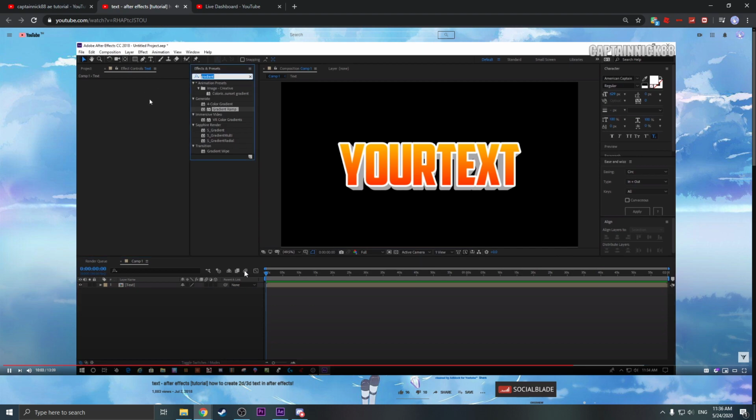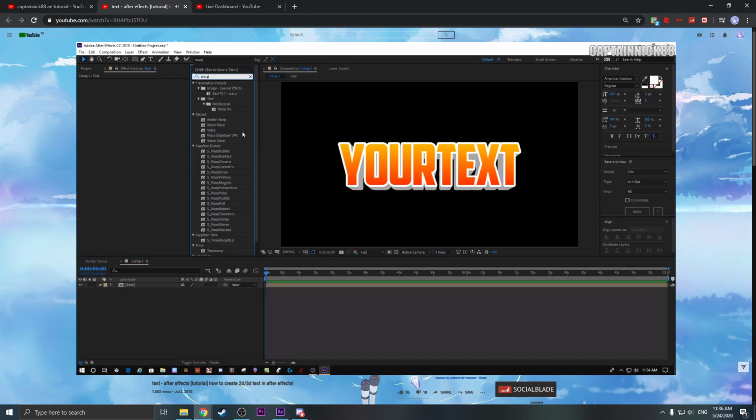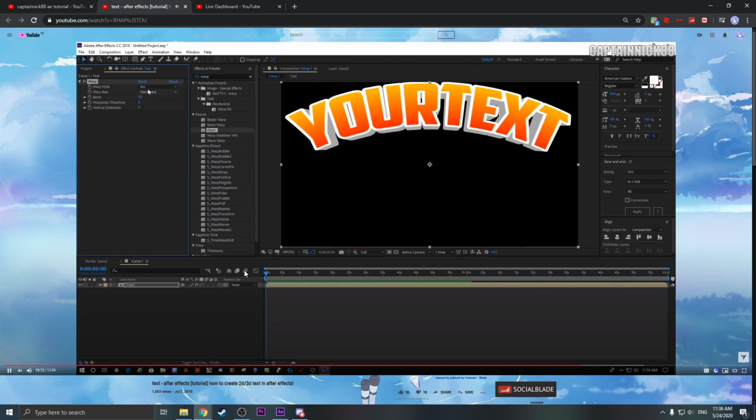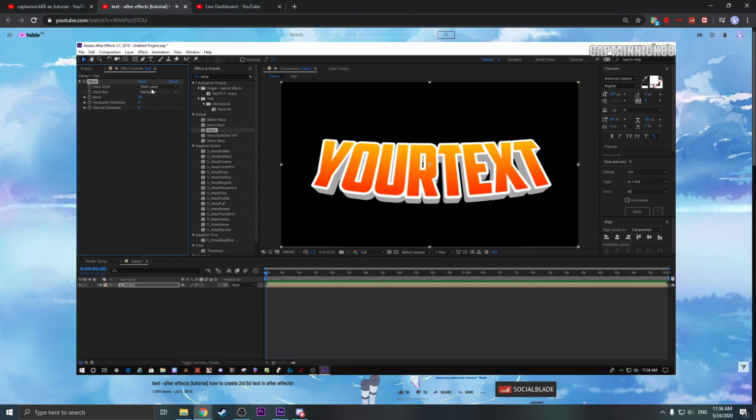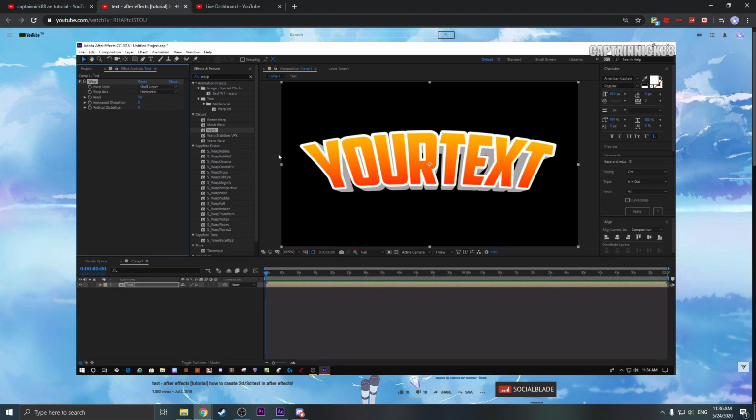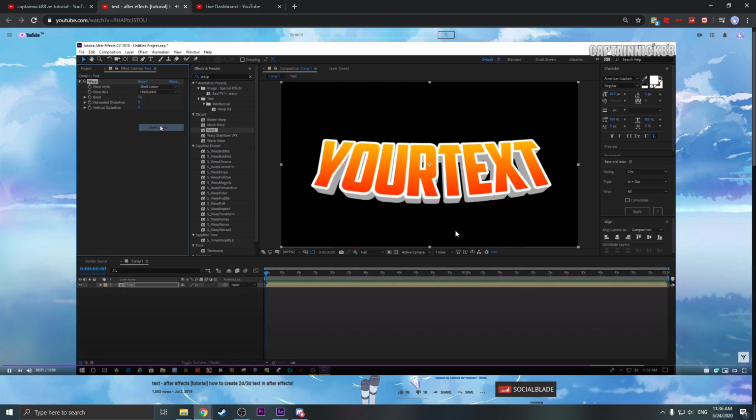Go to the effects tab and type warp. If you set the warp style to shell lower, or you could also go shell higher or shell upper, it doesn't really matter, but I like shell lower.